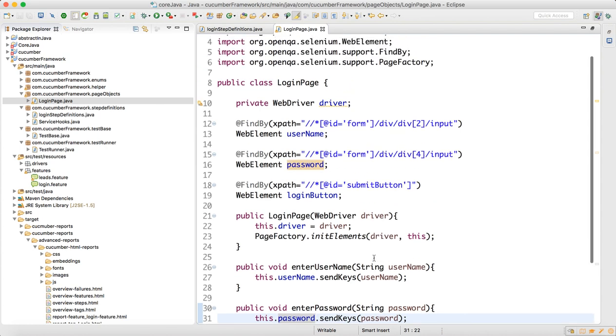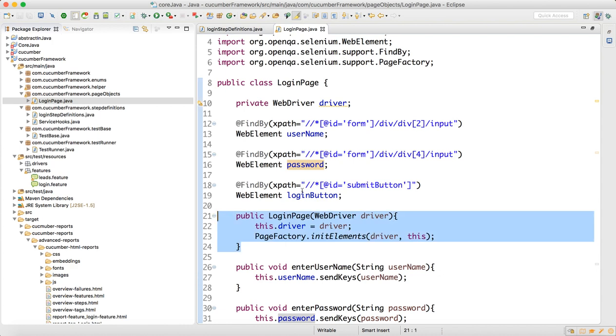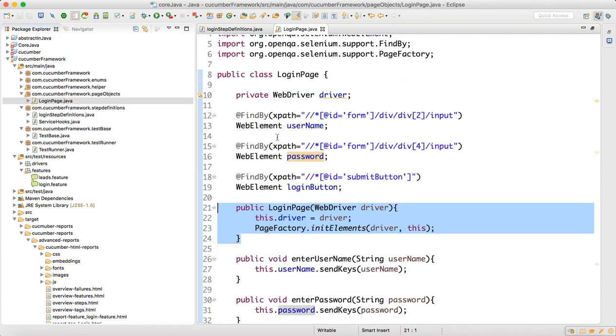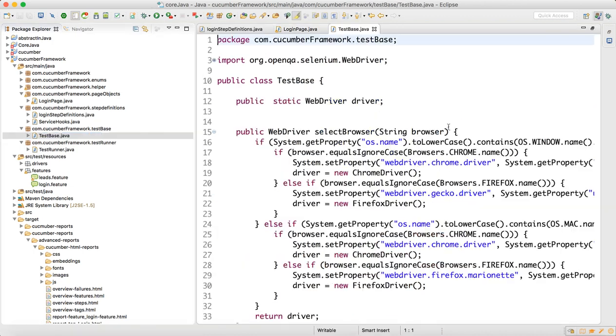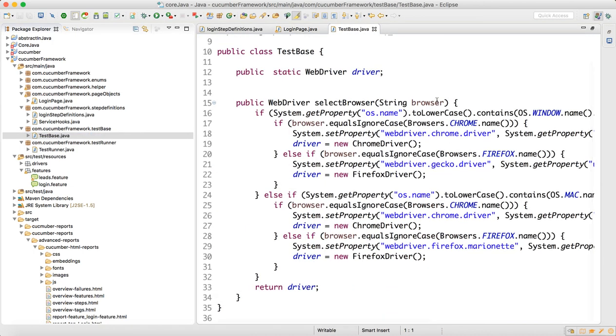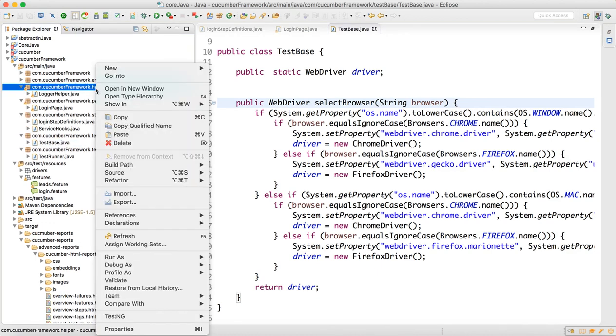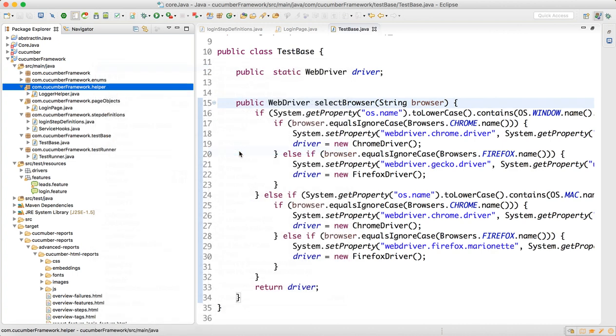So we have to make sure that this particular login page is loaded or not, right? Because the moment you make the object of this class, you are going to perform actions on the login page, either enter the username, enter the password, or click on login. So to make sure that this page is loaded, go to the test base, or rather, go to the helper package. Here, in the helper package, we'll create one class called WaitHelper.